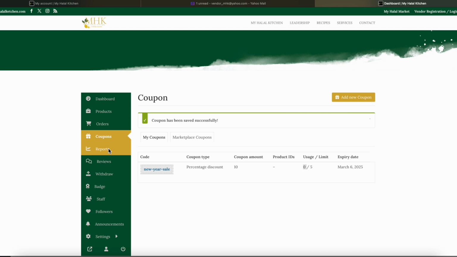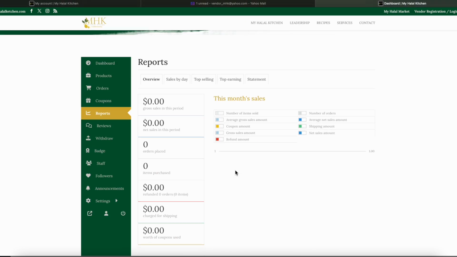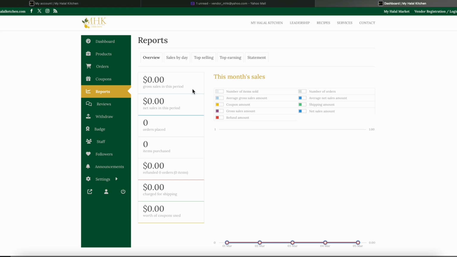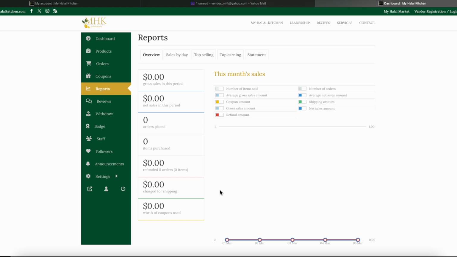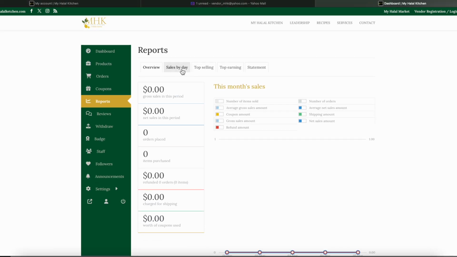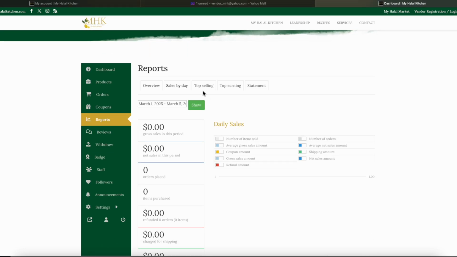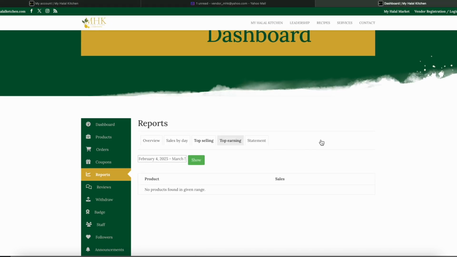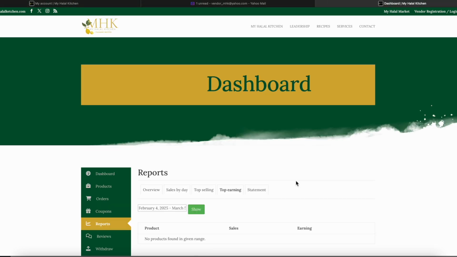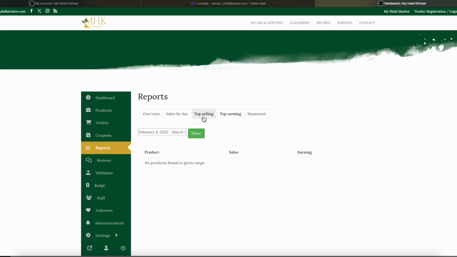Reports. This gives you an overview of your sales, net sales, orders, and all that relevant information. You can narrow it down by day, what's selling, what's earning you the most. So something might be selling a lot but doesn't have the same margins as the top earning. And the statement of your account.